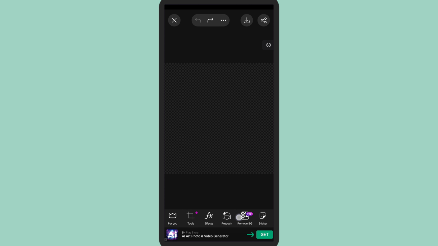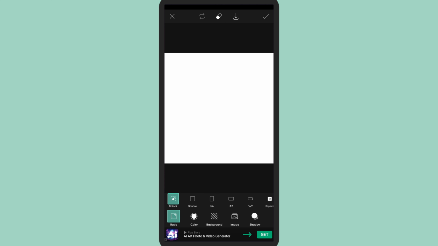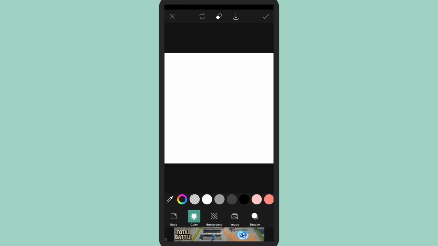Here on the bottom, swipe right until you find the option called fit. Now tap on fit, so a white background has been added. Now in order to change it, there are different options, so you can change the color too. Here if you select color and choose any other color, it will be changed.